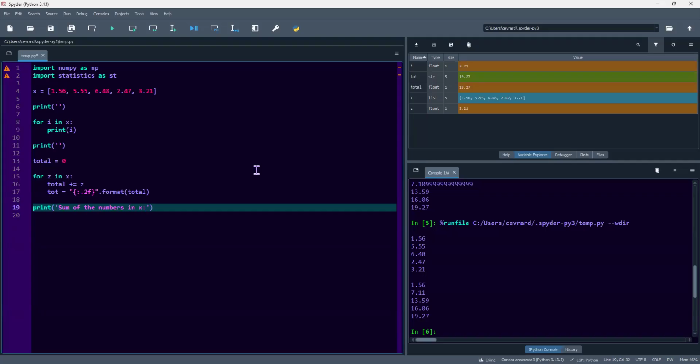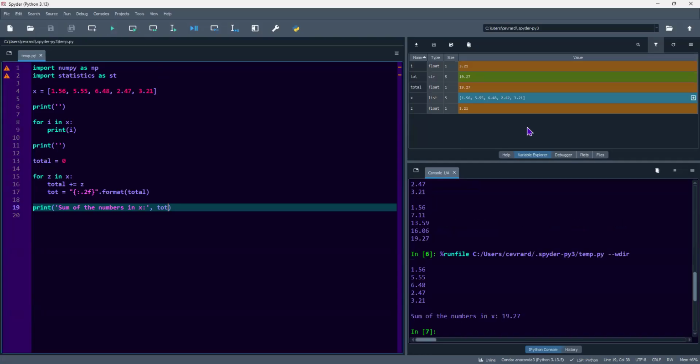So the sum of the numbers in x. So then I'm going to go outside of that quotation. I'm going to put a comma, and then I'm going to tell it to print the variable tot that we formatted. And so inside of a print command, you can have it print multiple things. You separate them by a comma. If you want it to print a string, which is the phrase that I put in there, you have to put it inside of quotations. So now what we're going to get, the sum of the numbers in x is 19.27. Okay, and that's what we wanted to do.